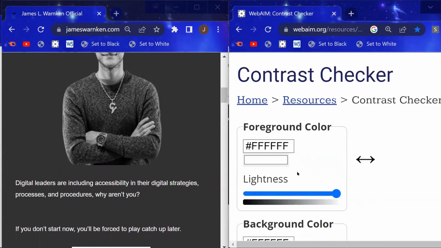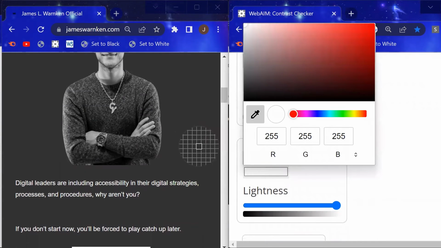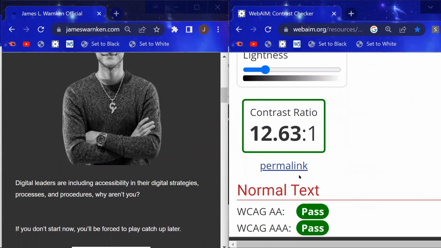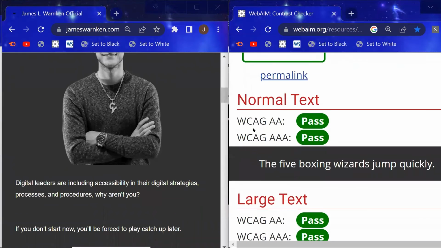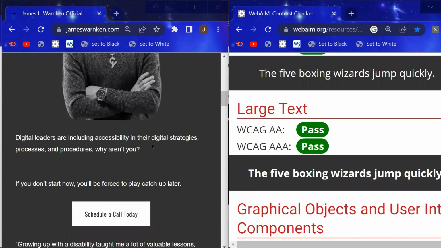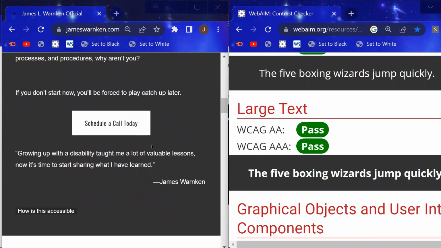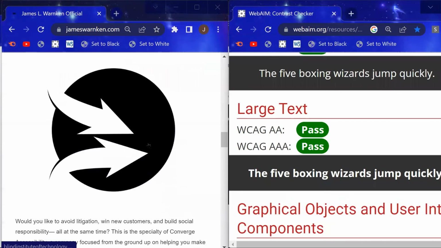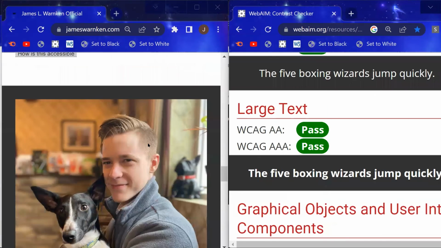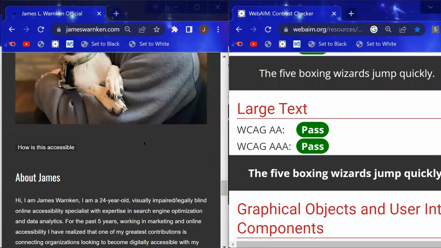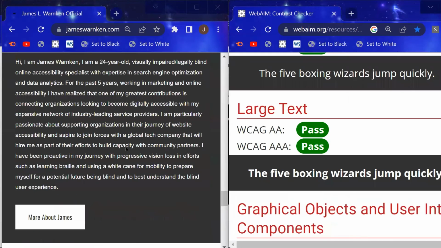So we got white as our foreground. We'll grab our background color. And if we scroll down, my ratio for this white on gray is equal to 12.63 to 1, which is well above those minimum contrast ratio thresholds. If we scroll down, we have black on white, which we've already talked about, is going to be our highest contrast ratio that we can get.